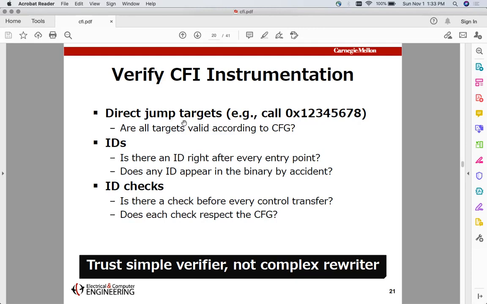Whenever there are direct jump targets, for example, a call instruction that has a hard-coded destination address, then all you have to make sure when you get the control flow graph is that the hard-coded destination address of the call or a jump or any one of these instructions that does a non-local control transfer is in fact a valid target according to the control flow graph. So this is a very easy check.